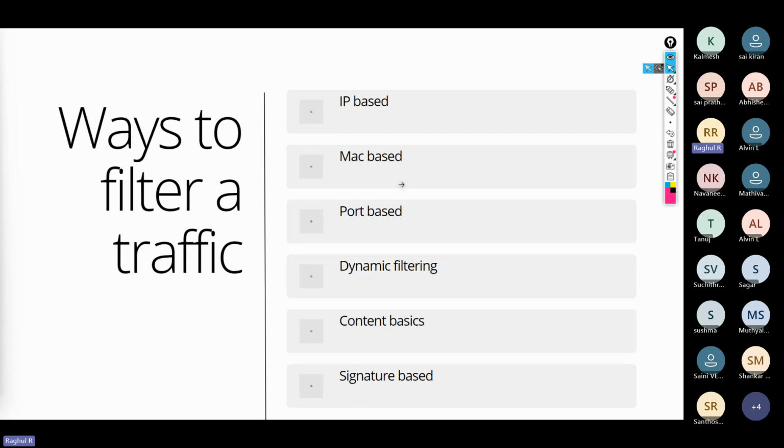So the fourth one is dynamic filtering. Dynamic filtering means your firewall will have some default filtering mechanism. Those all come under dynamic filtering. By default, any request from the internet to the local LAN will be blocked automatically. That comes under dynamic filtering.